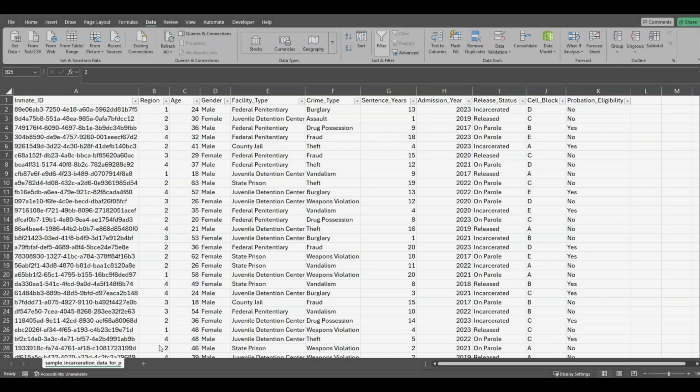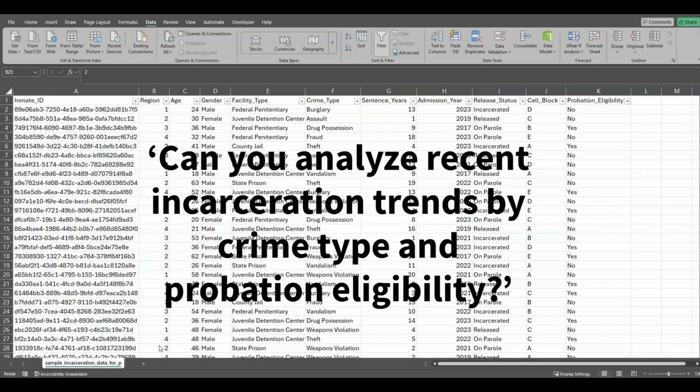This is a data set that I'm using for this tutorial. So this is just a sample data set. Usually in my real world data requests, say for example, I was able to pull this out of a live SQL database. I have everything they need for me to answer their question. So again, the question was, can you analyze recent incarceration trends by crime type and probation eligibility?